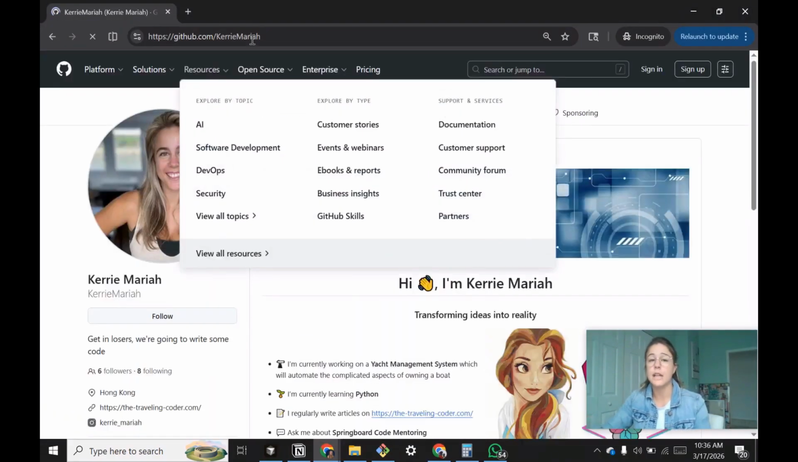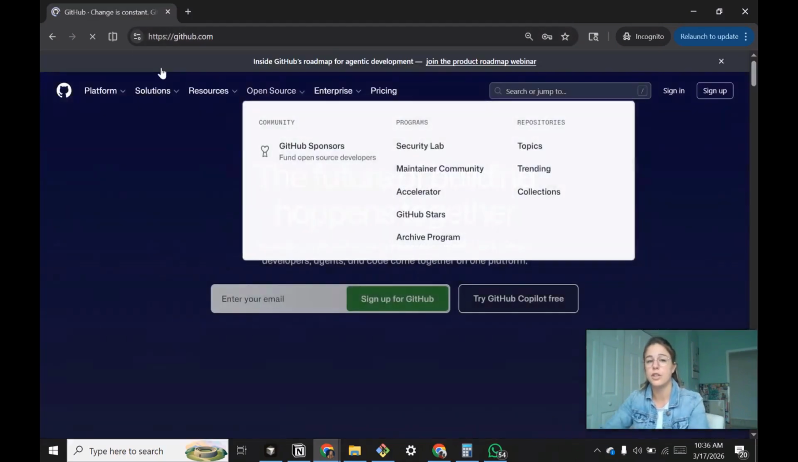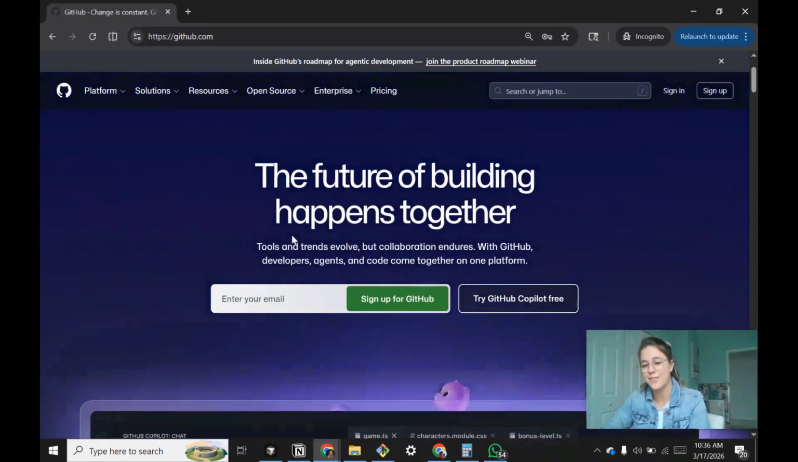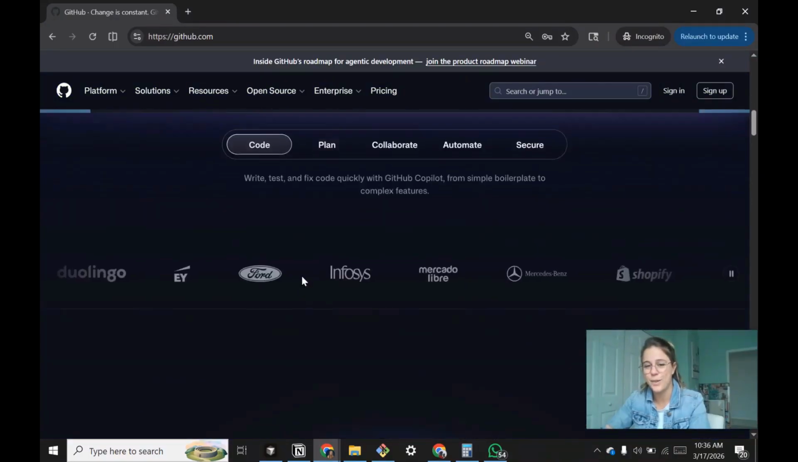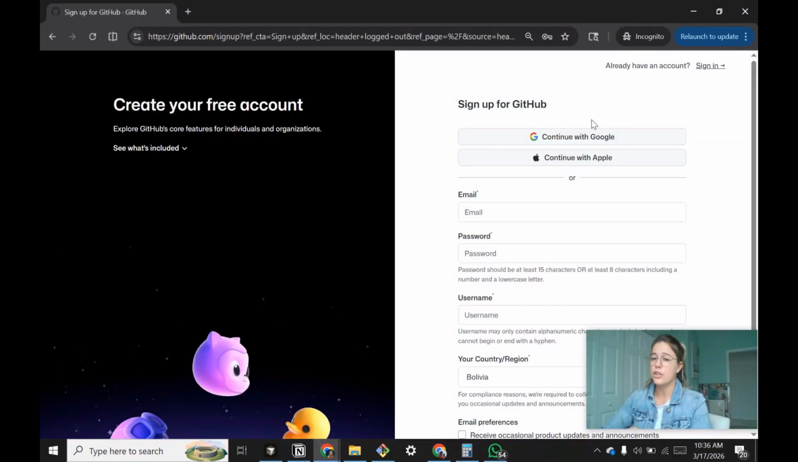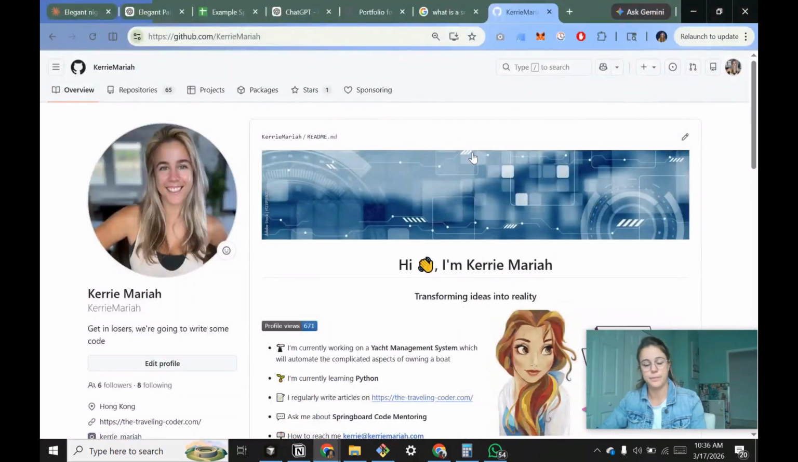It's important to create your own profile. So go to github.com and click sign up. It looks like this for now, though the UI changes quite a bit, so just make sure you go to GitHub. I'll add the link in. Click sign up. You can use your Google, your Apple, your email, whatever you like. It's pretty secure, and it's a pretty well-known service. Once you create your account, we're going to come back here.